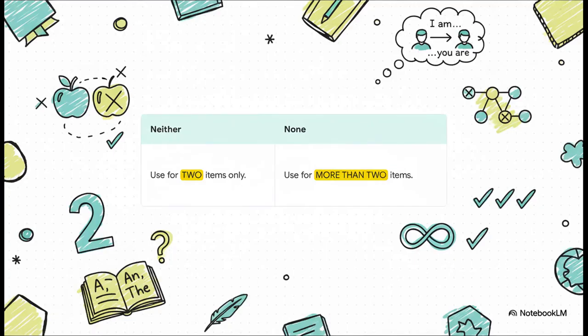Now let's get a little more specific, because examiners love testing this tiny detail. Neither and none both take a singular verb. Yeah? But you can't just swap them. Neither is for an exclusive club of 2 items. Only 2. If you've got 3 or more, the word you need is none.